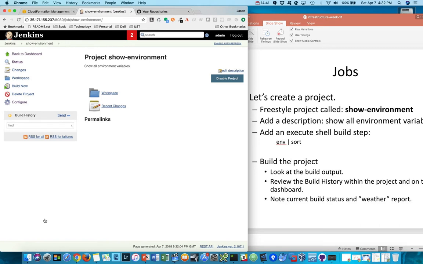and this takes me back to the job page. In the job page, I can do things like click on configure. That's where I was just at, configuring the settings for the job. And I can look at the job history, the build history. There have been no builds for this job. So let's go ahead and build this job.